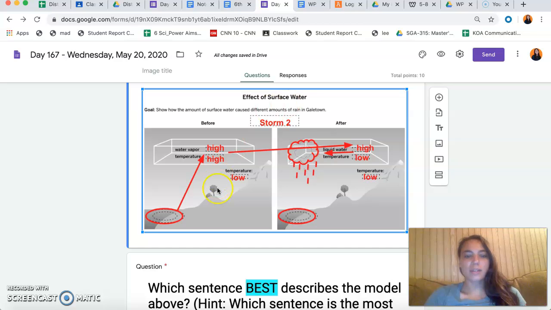So remember, we're thinking about claim 1, the addition of the lake increased the rainstorms in Galetown. So the increase in more surface water must lead to more rain. This model is broken up into two steps, just like how our sentence should be broken up. The first part of our sentence should talk about how more surface water leads to more water evaporation. So there's more water vapor in the air parcel.